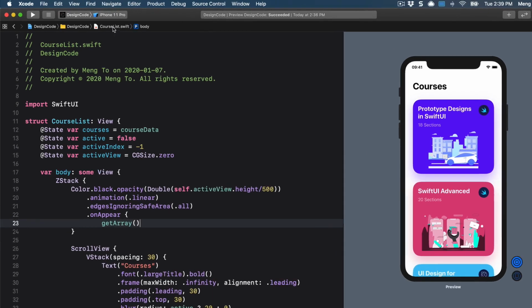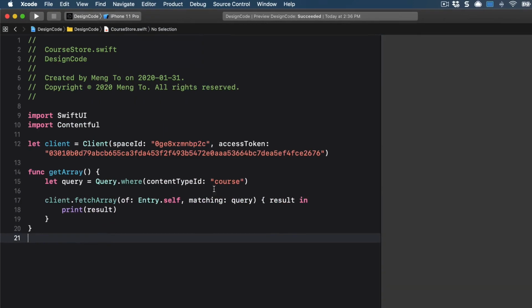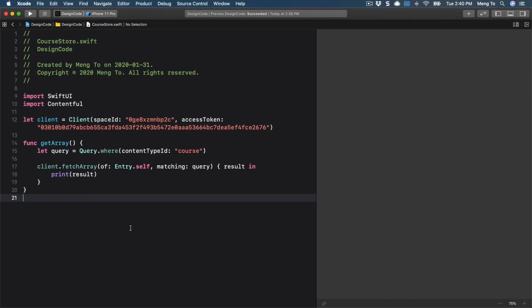The first thing is we're going to switch to the course store, and then we're going to look into doing a completion handler. So when the call is successful, we're receiving the data, we don't want to print anymore, we want to send back the array that we're receiving so that we can use that in the UI.